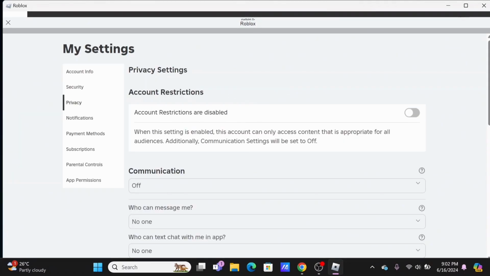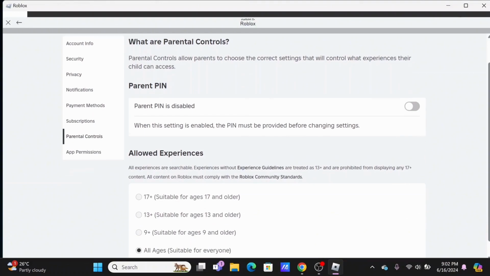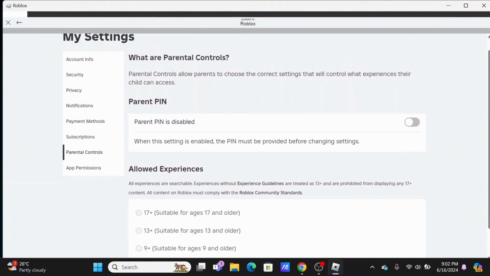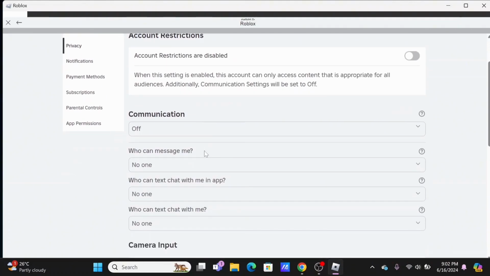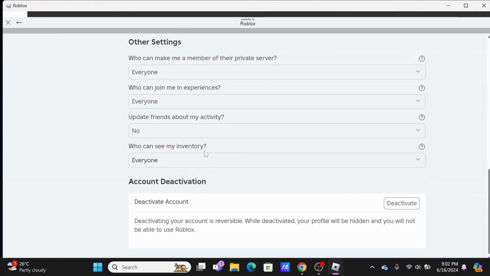In here, make sure that the option for account restrictions is toggled off, or disabled. Then check out your parental control, and if it's disabled, it's fine. However, if it's toggled on, make sure to select the 17+ option. Once you do this in the privacy setting, locate your voice chat option.